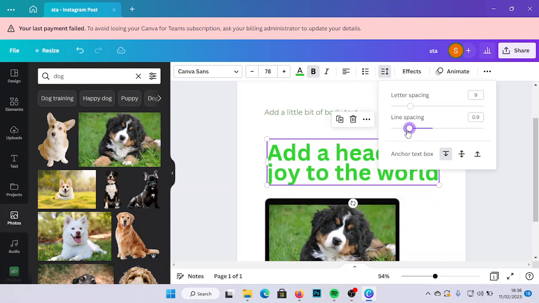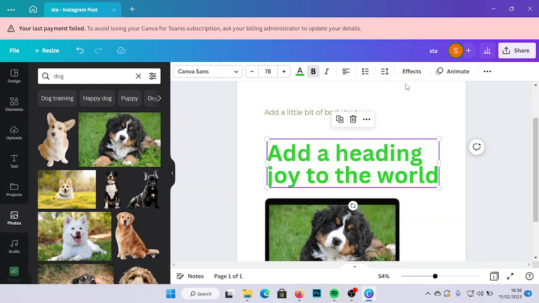It increases. Let's reduce it. It reduces. So that's it for that. Let's click on it again. What's the purpose of this effect? The effect, you can create effect on your text. On this text, you can create effect on the text.